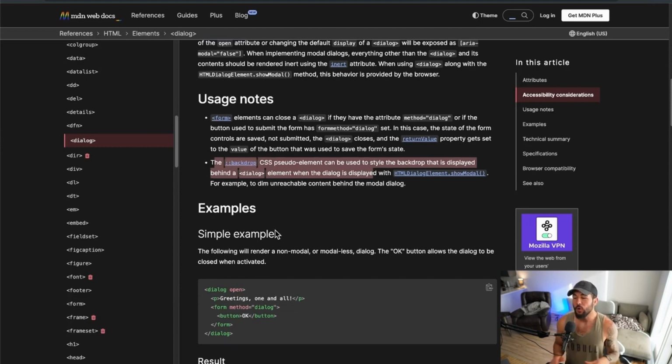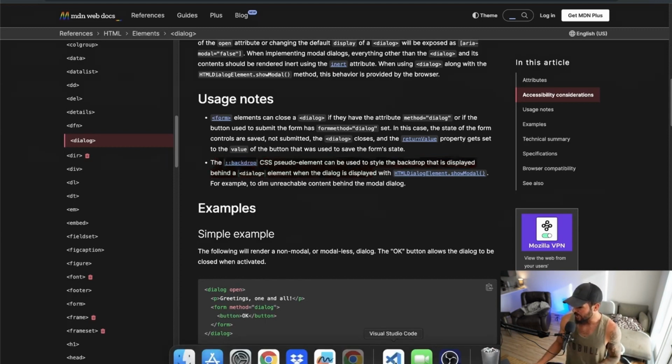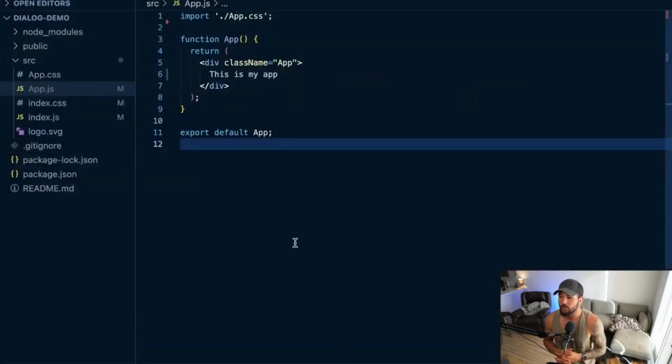Okay, so that's an overview of this element and how to use it, but let's actually head on over to VS Code here. And what I've done is I just did npx create-react-app, just a very basic React app. And now let's show you how you can actually create a React component.